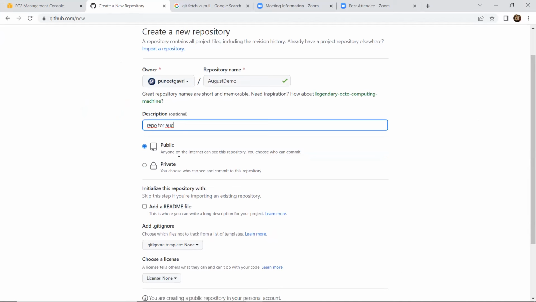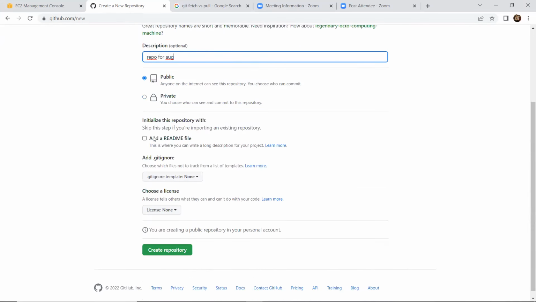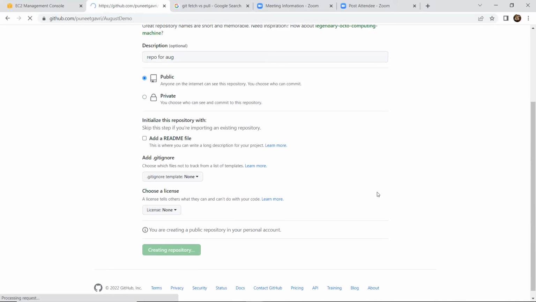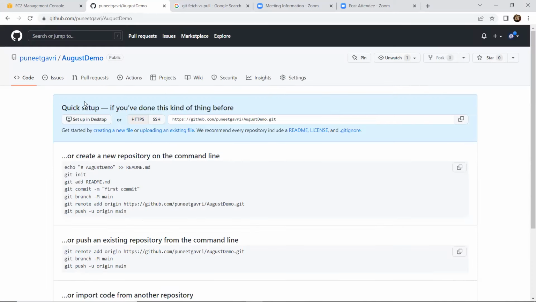Let's keep it public repo for now. You can keep it private as well, no issues. Initialize this repo with a readme file: that depends on whether you want it or not. I'll create it by default. Okay, this will create my new repository.